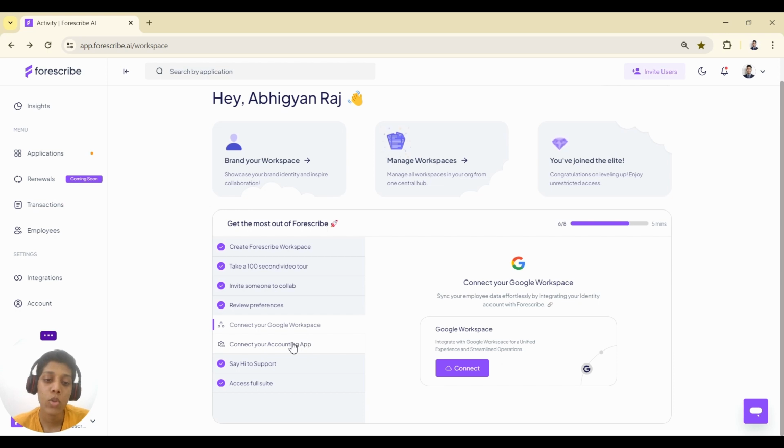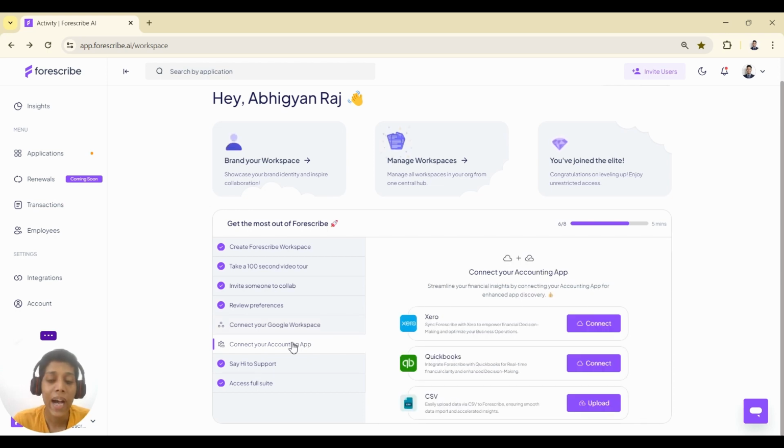So the sixth step is to connect your accounting app. Either you use Xero or you use QuickBooks, we have got you covered. And even if you don't use any of the mentioned apps, you can just upload your transaction CSV. This will help us to streamline and manage all your finances efficiently.